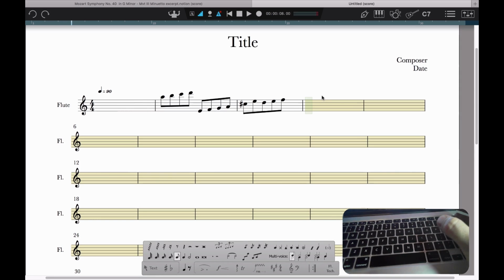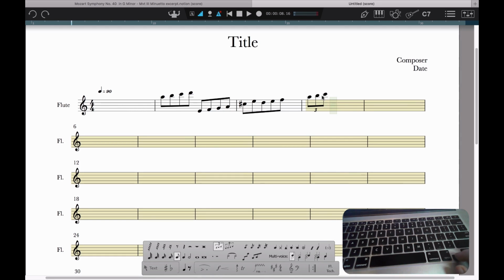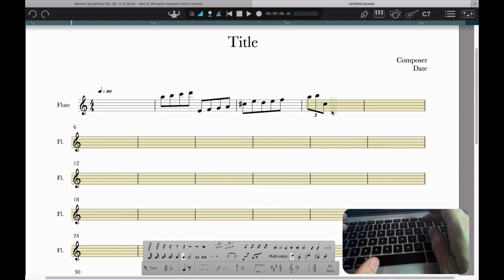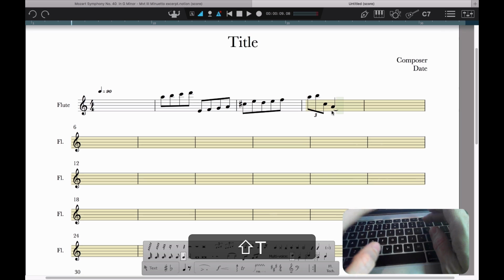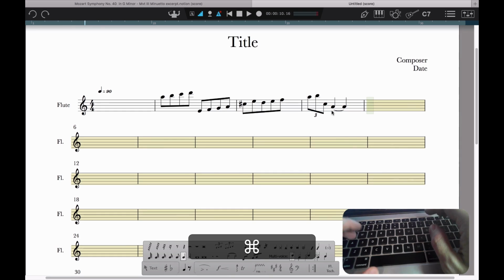You can also do tuplets. So if I hit Alt and 3, add in my tuplets. I can add a tie as well by Shift and T. And also make a chord by adding Shift.